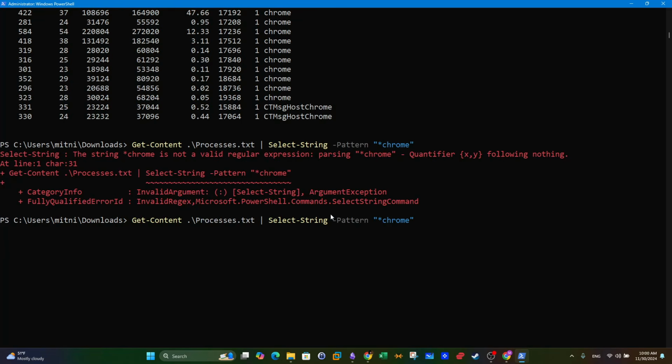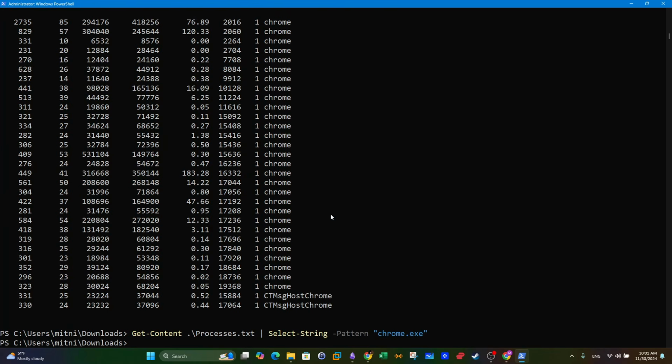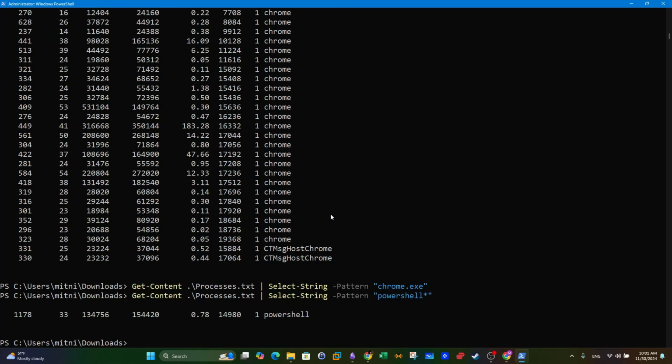Okay, so I have to maybe use it only at the very end, or I can just use Chrome, or you could use chrome.exe. You can look for another process. For example, I have PowerShell running, so PowerShell. As you can see now, I list the running process.